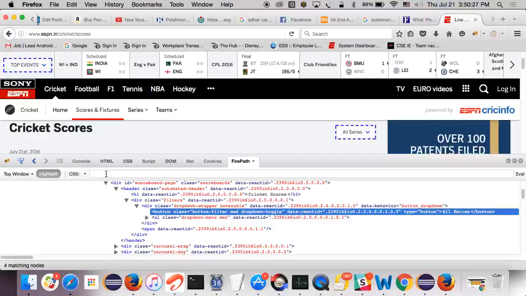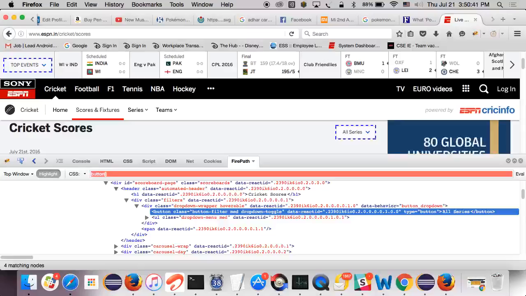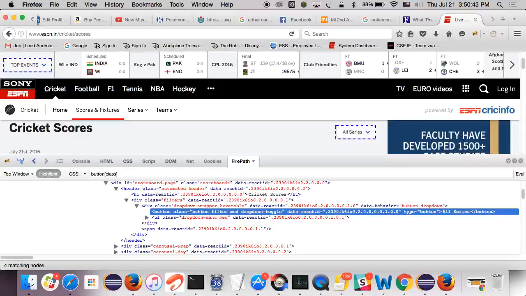Same syntax. Tag name, attribute, and then value. So tell me. Then button and class as... okay, you can take class. So class equals value, and the value of the class. Remember, it should be unique.